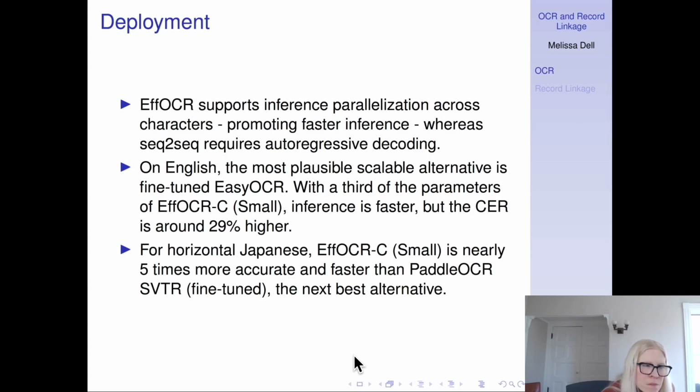On English, the most plausible, scalable alternative is fine-tuned EasyOCR, so that's a much smaller model. So even though it's seq-to-seq, it's actually faster because it's much smaller. But the character error rate is higher.